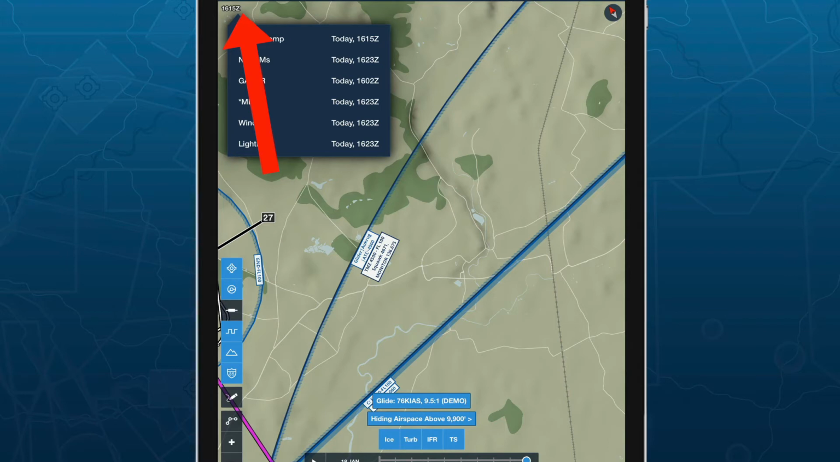When additional information layers are selected, you can tap on the timestamp on the top left corner of the maps view to get information about the update times for each selected information layer.